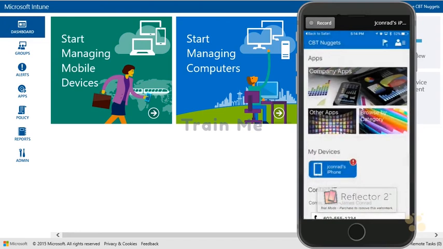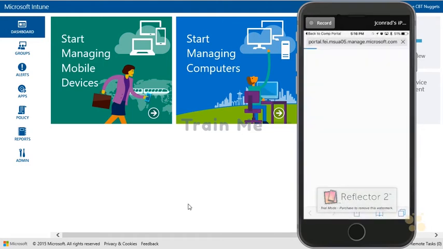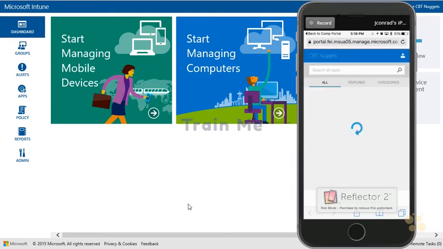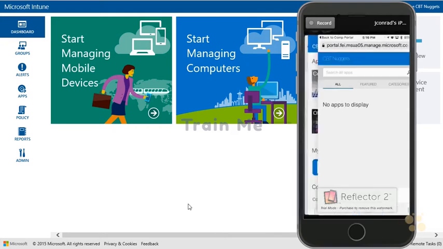Thank you very much. And in the portal app here on my phone, if I just tap on my company apps up here at the top, we don't have any right now, but we could side load apps, and then they would become available to us here, right? You're going to see here there's no apps to display right now. Let me go back over.